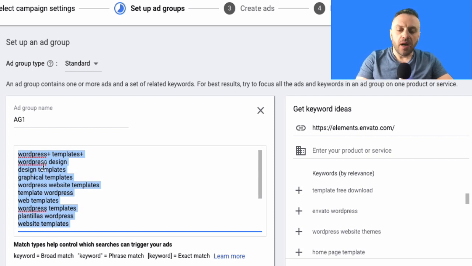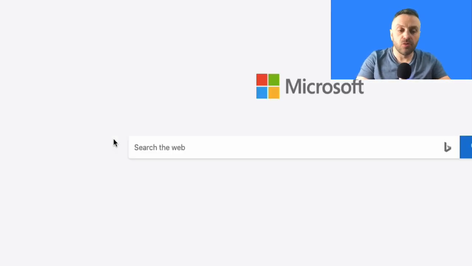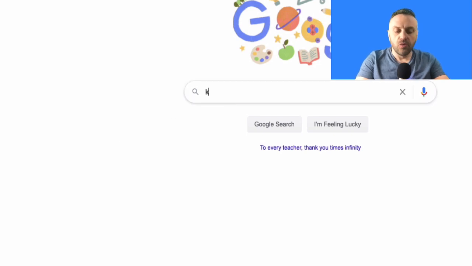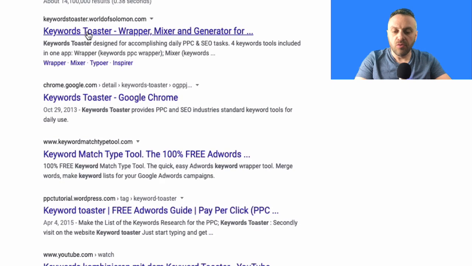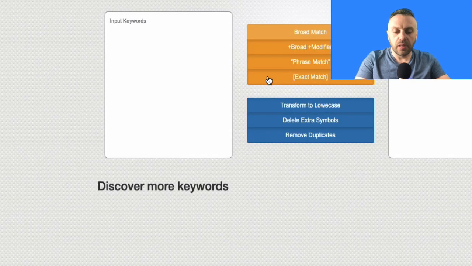And so what I like to do is I like to have broad modified match keywords. I also like exact match, right? This is kind of my strategy. And there's a tool that helps us to do it a lot quicker. And this tool is called Keyword Toaster. So if you Google for that, you're going to find this tool. And you basically click on the result.